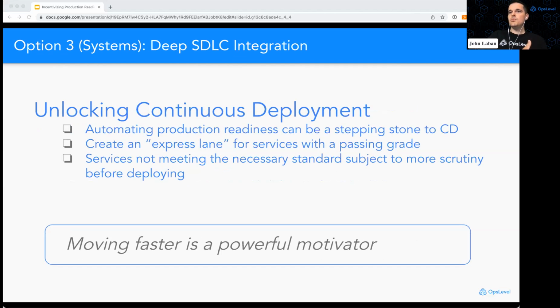But we've seen some organizations be hesitant to roll out processes like continuous deployment, and they've seen that adding some production readiness checks can really give them the confidence to be able to turn on continuous deployment. Specifically, turn it on for those services and systems that have proven they've been able to meet a certain minimum level of maturity. So it helps teams move faster at the end of the day, and it could be a powerful motivator.